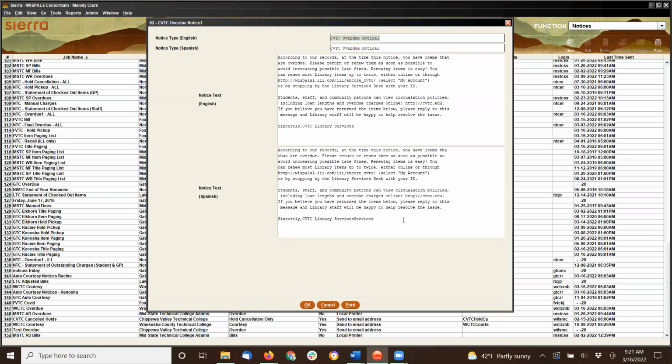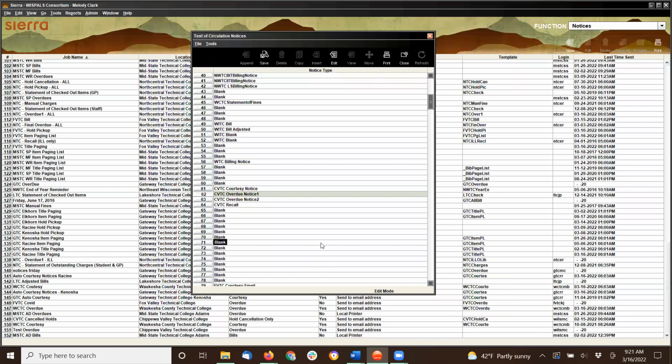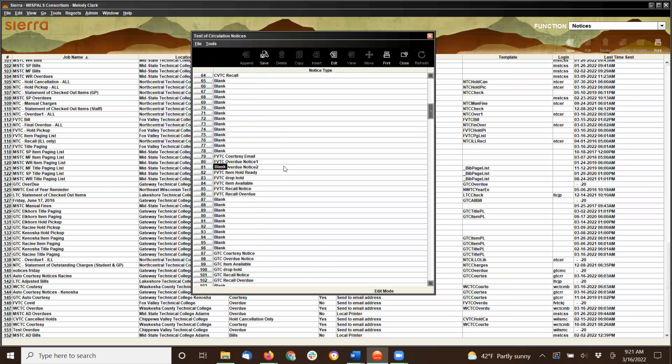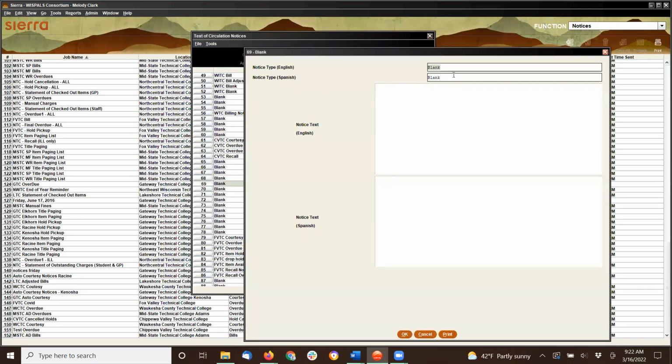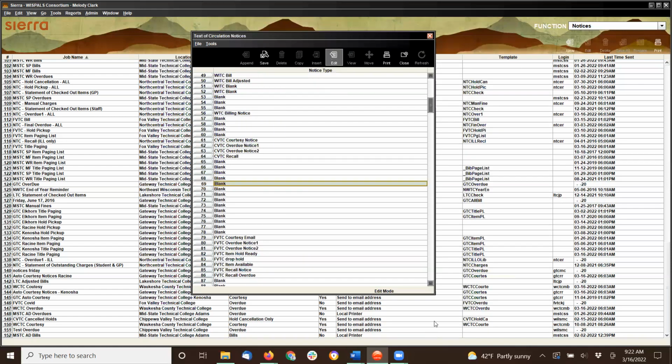So again, you can make changes here. Once you make a change, you just hit OK. And again, let's say you have never run a courtesy notice or something like that, and you come in here and you don't have any text for courtesy notices. What you do is just select the blank one, click edit, then you can name it whatever, your library's name and then courtesy notice, add your text, save it by clicking OK, hit cancel. If you make any changes, hit save.